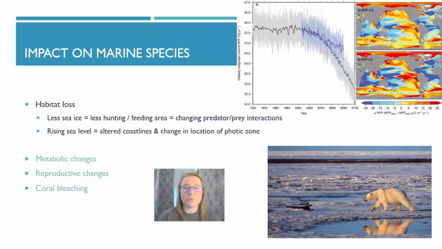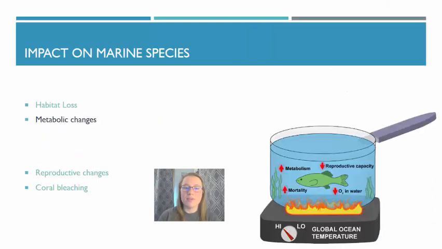These rising sea levels are also going to alter coastlines, and they'll change the location of the photic zone, and we talked about that in another video. And these warming oceans are going to alter that primary productivity in phytoplankton. Remember, phytoplankton are responsible for about half of the oxygen that is circulating in the atmosphere. So if we did not have all this photosynthesis from those phytoplankton, we would not be able to breathe on the earth.